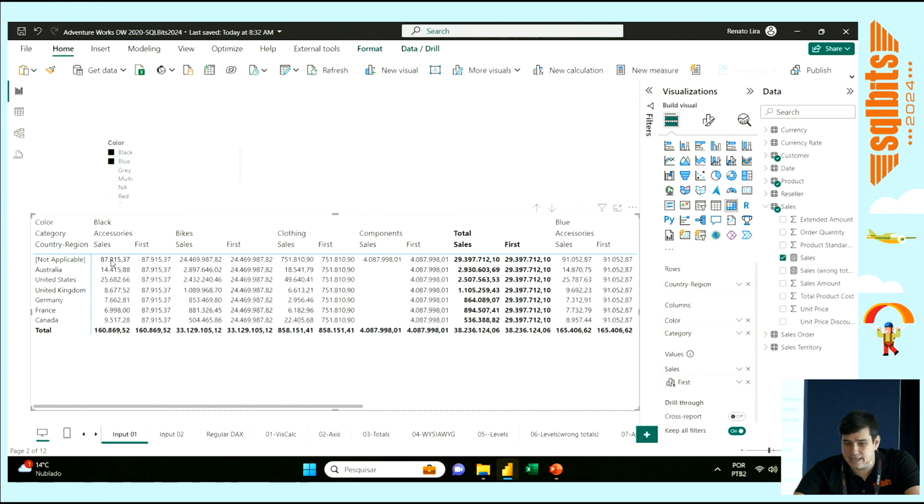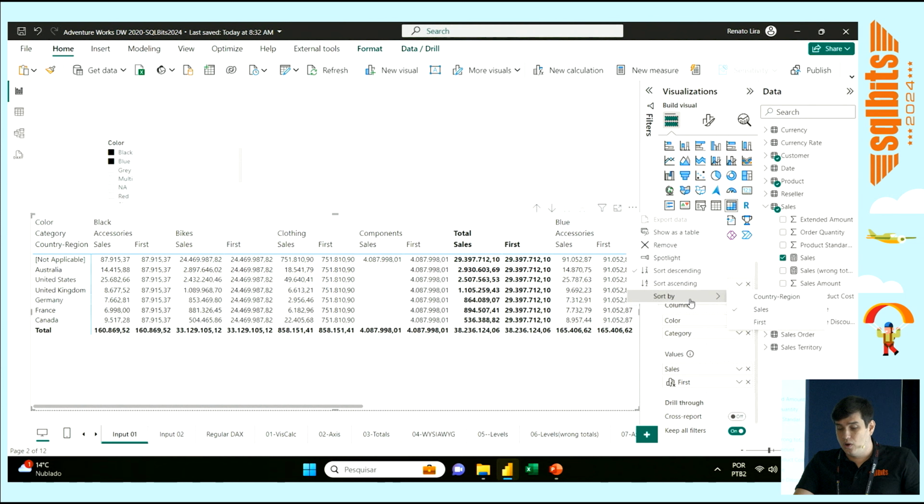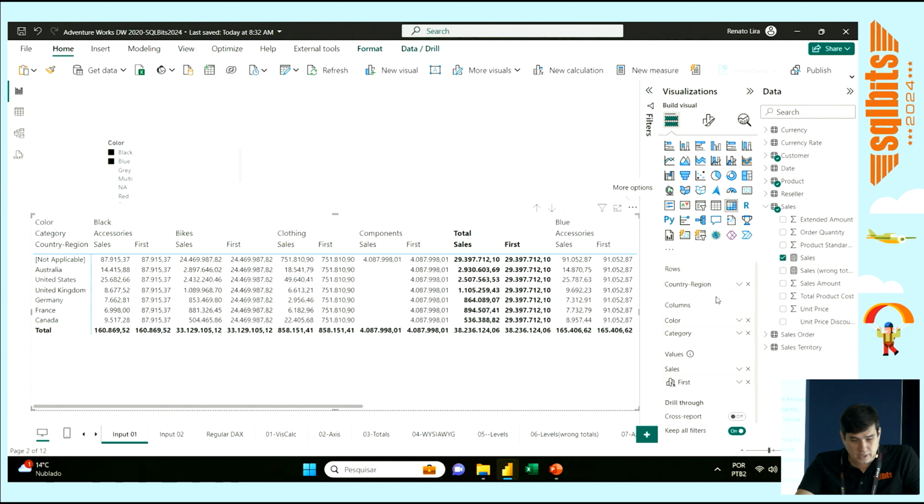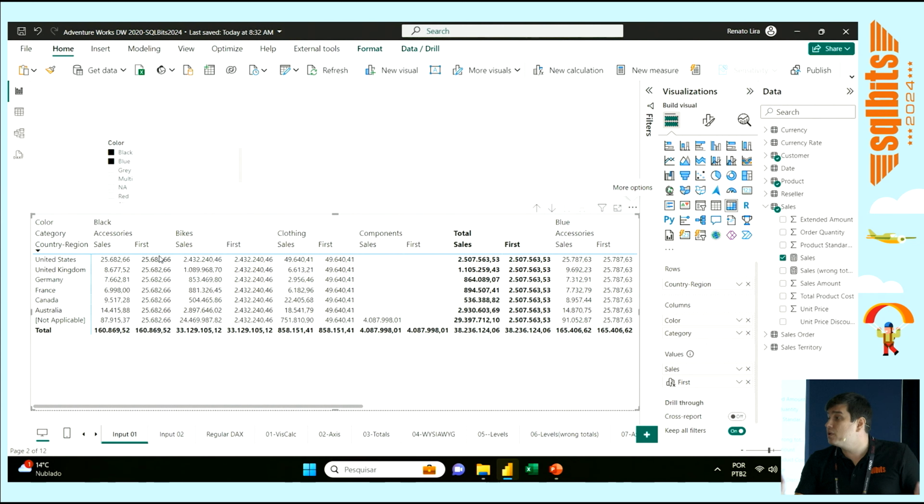So I can see the sales, and I can see the first sales for the black accessories and for the bikes black and so on. They're always the first that we can see here. But if I change the sort order of my visual, for example, by country region, the visual calculation keeps the new sort order and then changes the number.